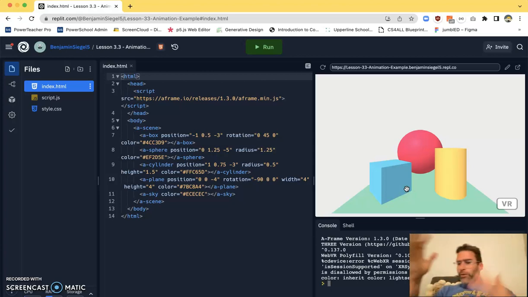Let's get these things to go around, do cool things, go up and down, left, right, side to side, all of that. And all we need to do is understand a new property called animation. So without further ado, I'm going to show you two examples today. And the first one's very straightforward. I'm just going to show you how to make these three shapes move.